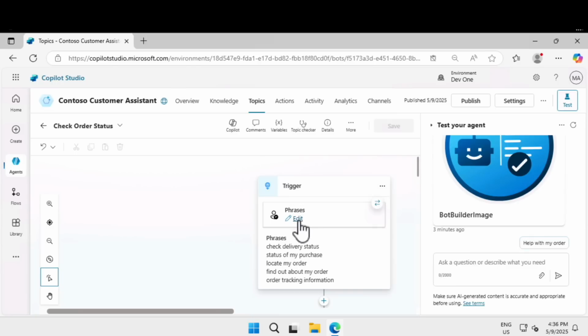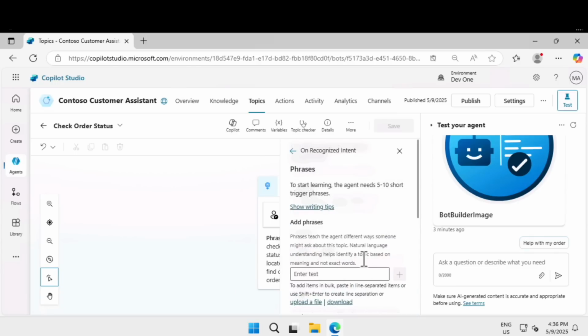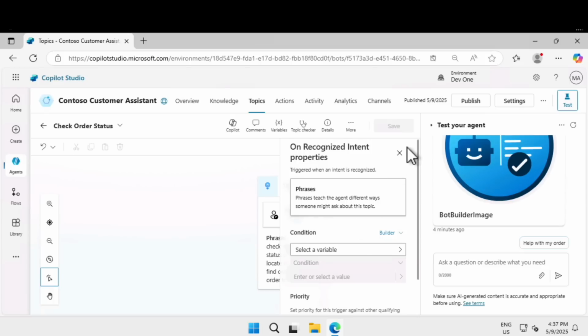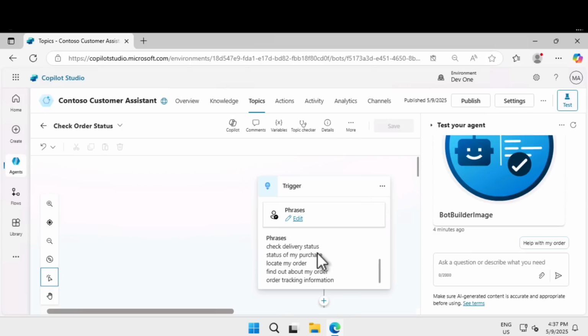If you want to modify it, you can click on edit. That allows you to add extra phrases. When you look at this topic, you can see these are the trigger phrases anybody would typically use to handle customer orders. Like they want to check a delivery status, check my purchase, locate my order, things like that. And when a user inputs these, it doesn't have to be an exact match. If it is closely related, it is going to trigger that phrase.